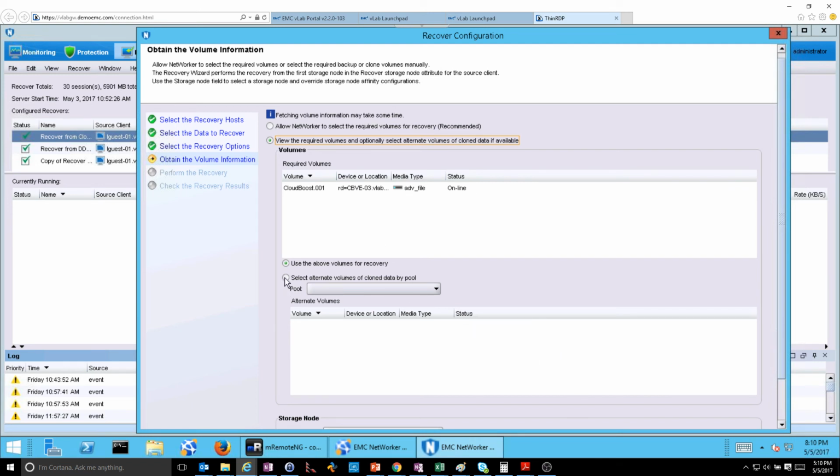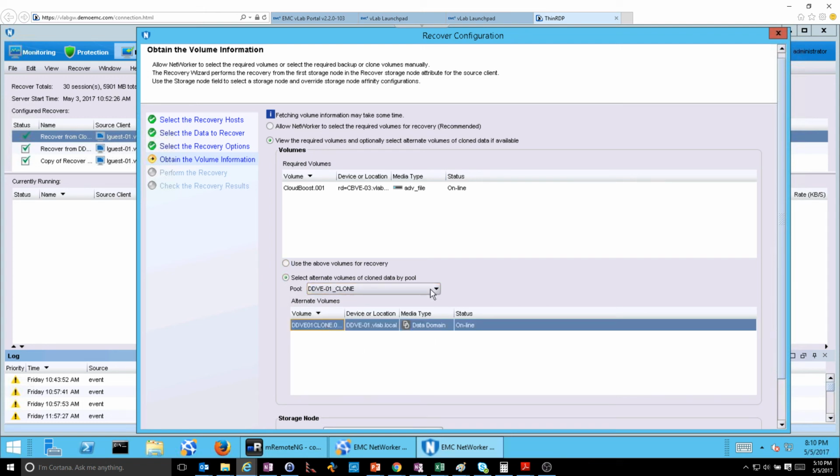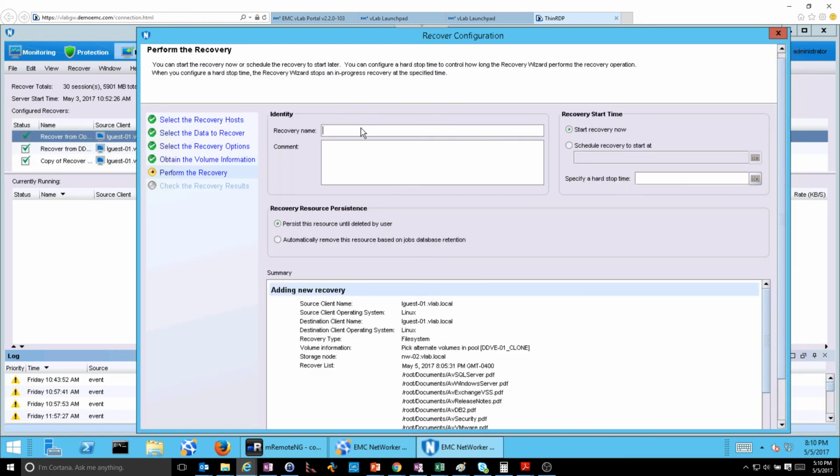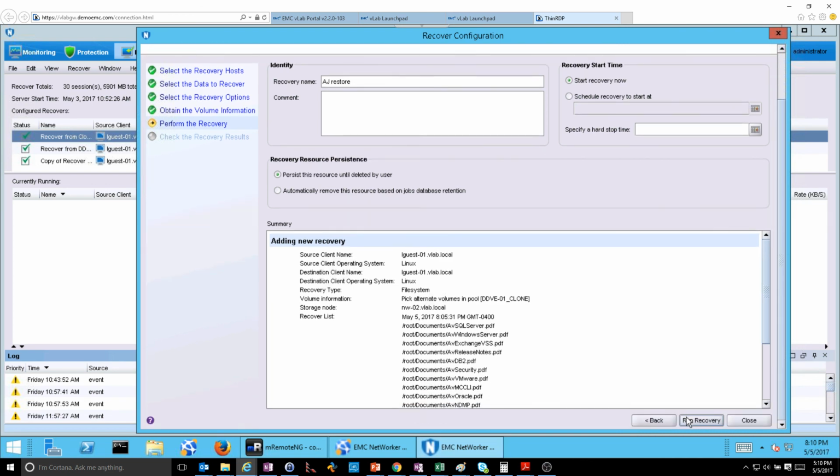All right, so in this case, we want to select a specific pool. I want to recover from the clone copy that's located on the Data Domain, so I'm going to select alternate volumes of clone data by pool, and I've selected the Data Domain Virtual Edition appliance down below. The storage node I'm going to select is the NetWorker server in this case, and click Next. Now we could call this recovery whatever we want, so I'm just going to call it AJ Restore. And we've selected the radio button that states to start the recovery immediately. So I'm going to click the Run Recovery button right now.